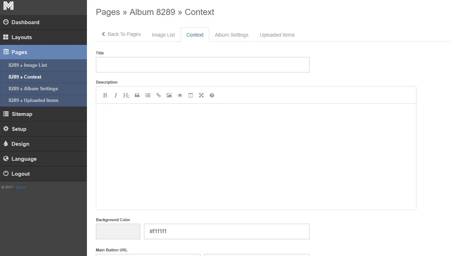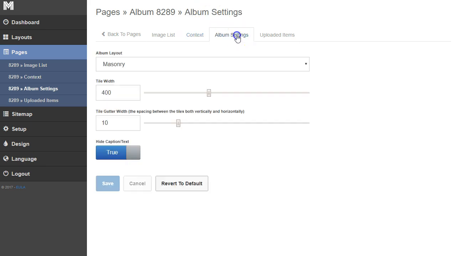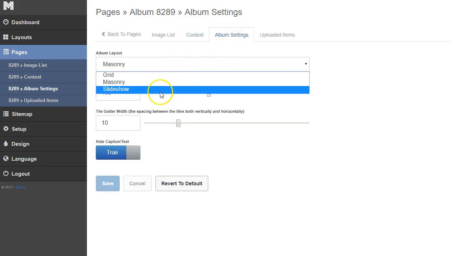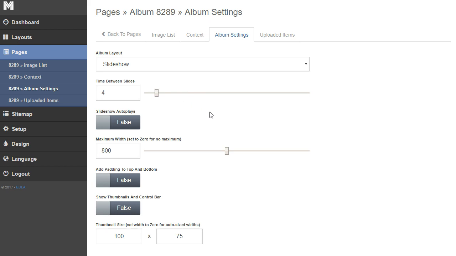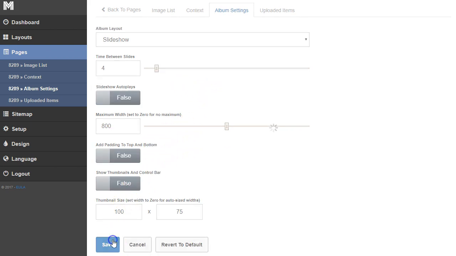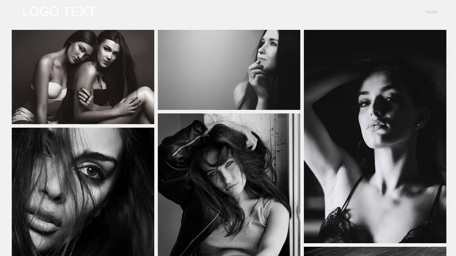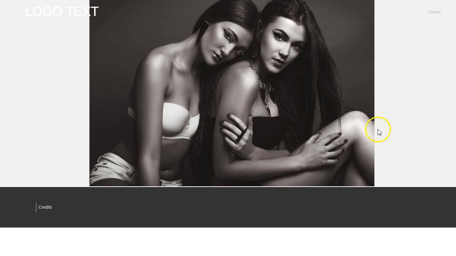And so let's explore the third option. And the third option, we go over to album settings, and it's going to be a slideshow. So we have a lot of different options within the slideshow itself. So we're going to go ahead and save this, and we're just going to look at what it looks like as a slideshow. And so here is your basic slideshow.